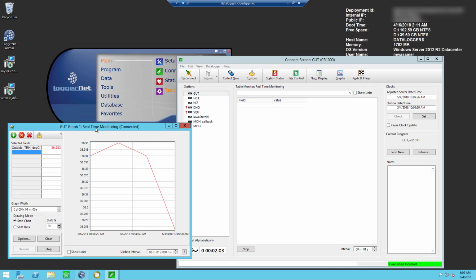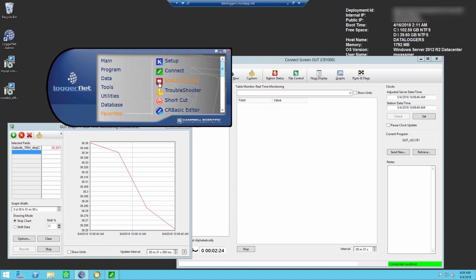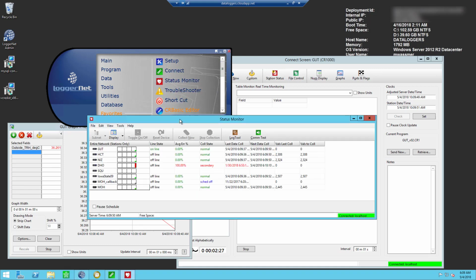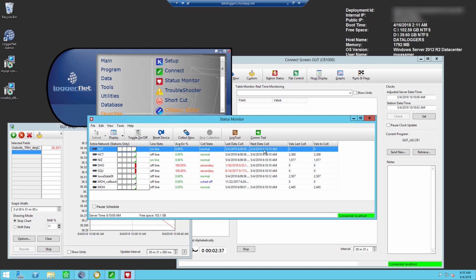All right. So what's happening is I've set Loggernet up to connect to the data logger and grab all the data that it doesn't have yet from the data logger. And you can see that process if we open up the status monitor tool and we see the GU Tech data logger. Every 20 seconds, so right here it says the next data collection will be 6:10 and 10 seconds.